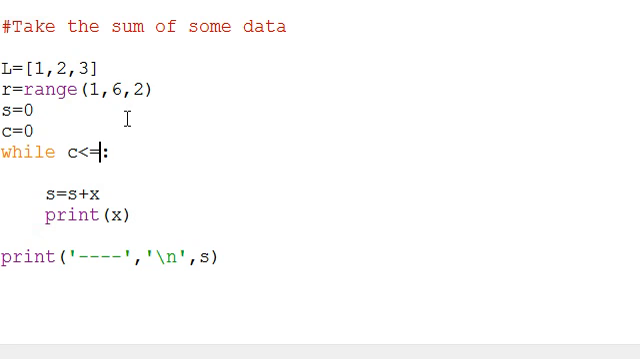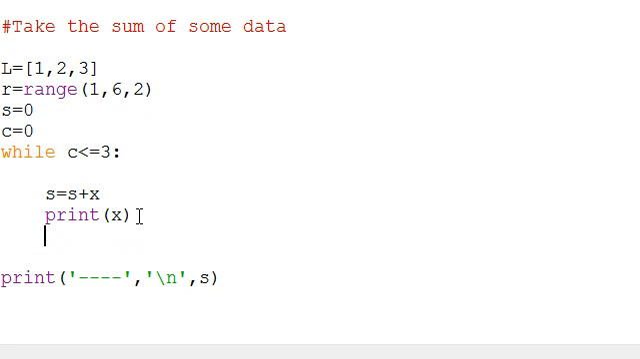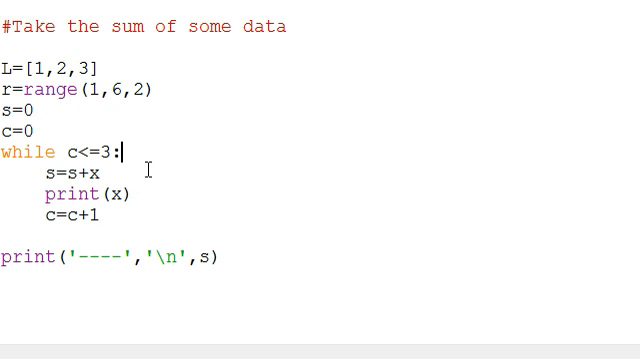I guess we could say 3. There's 3 elements in L right here. Yep. C is equal to. Okay. Equal to C plus 1. All right. I don't know if we're going to have time to do this. This might be a project for yourself here.